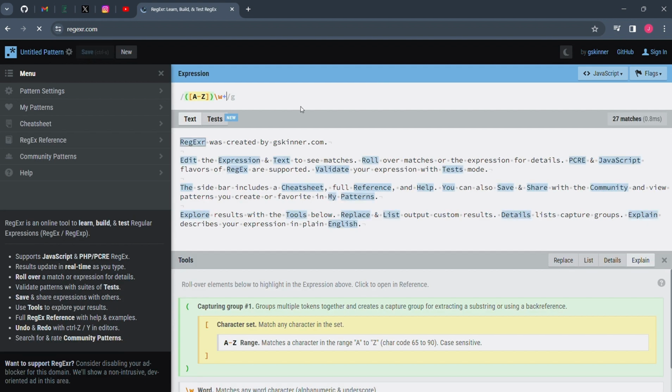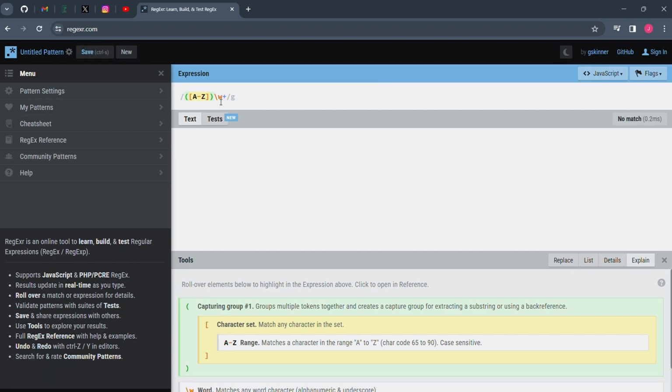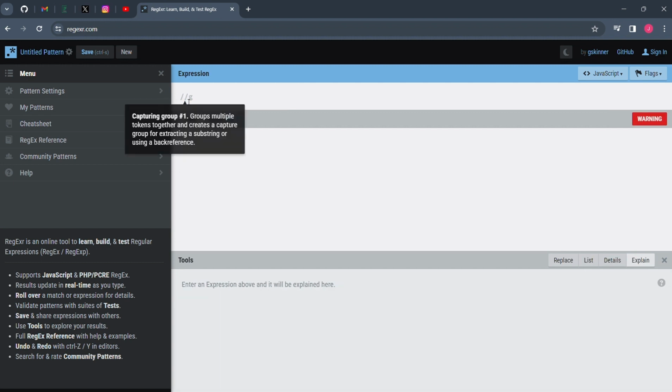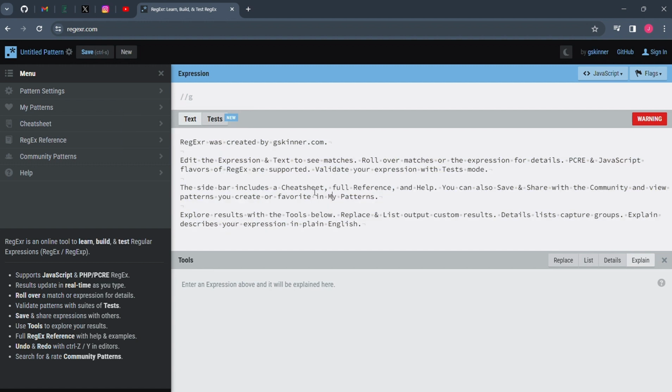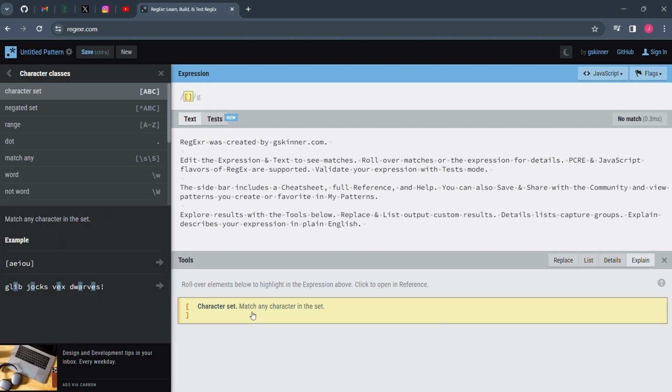Yeah. So we're going to learn about ranges in regex, or rather in regular expressions. A range is denoted by square brackets. You see that this one matches any character in a set.